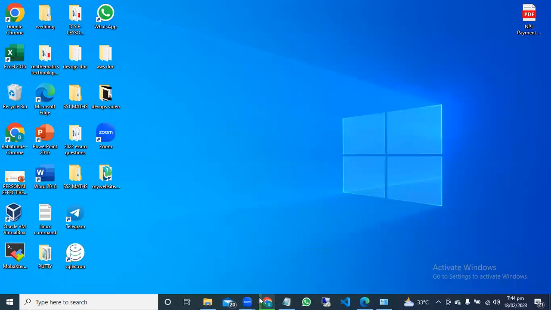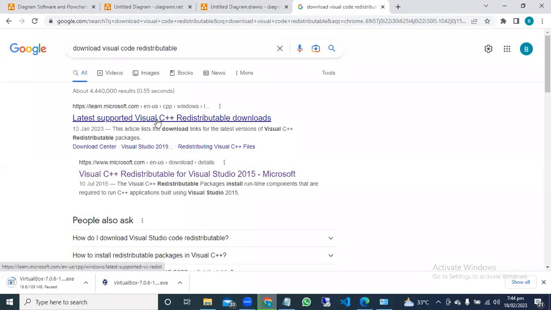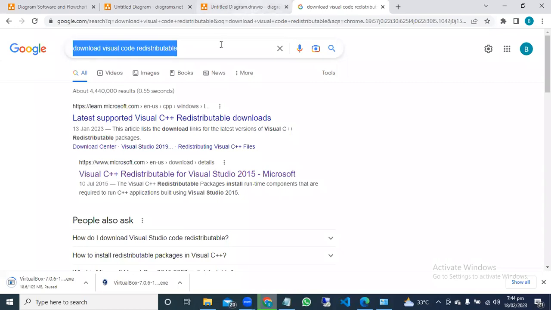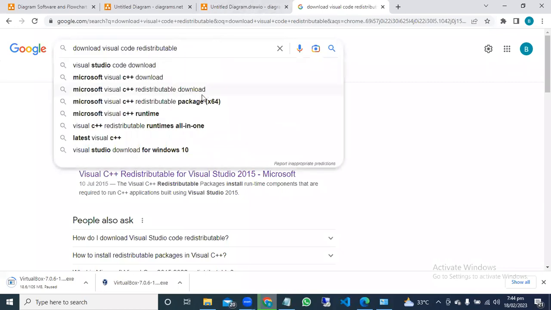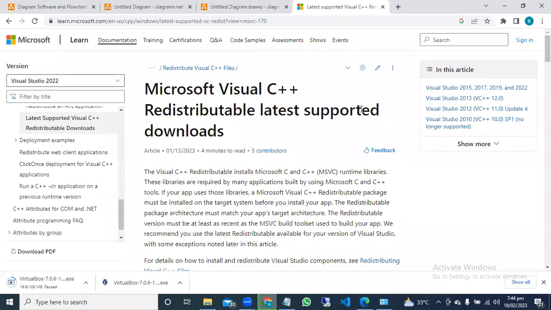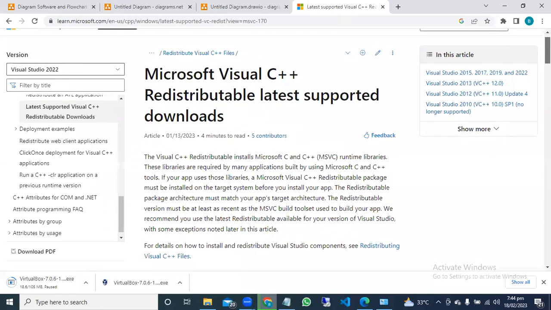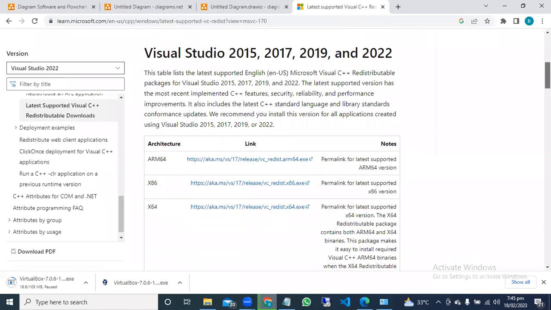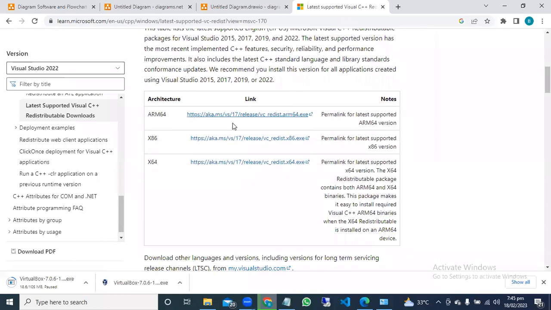Okay. You come to Google. You download this particular file. Latest supported Visual C++ redistributable executable. This is what you type into Google: Visual C++ redistributable executable. You understand? This enables the runtime of what? Of our virtual machine. You click on this. After you click on that, you search for download. This is what you want to download, ARM, or you search for this, 64 bits. You click this.